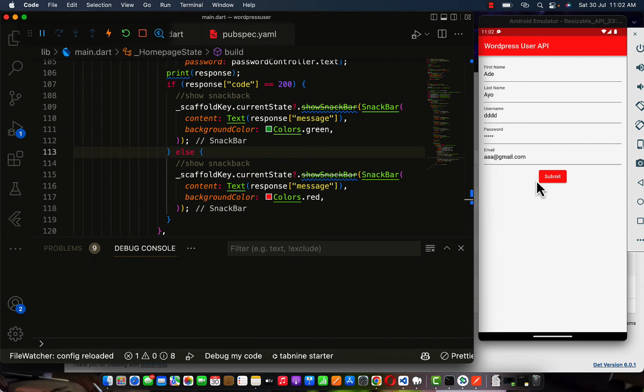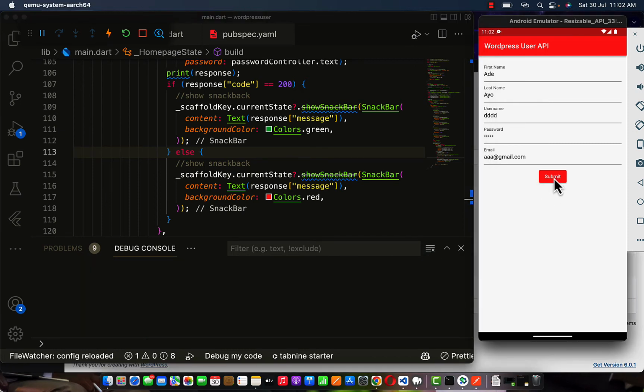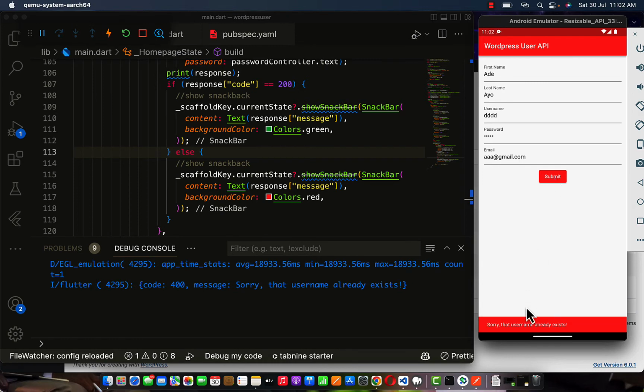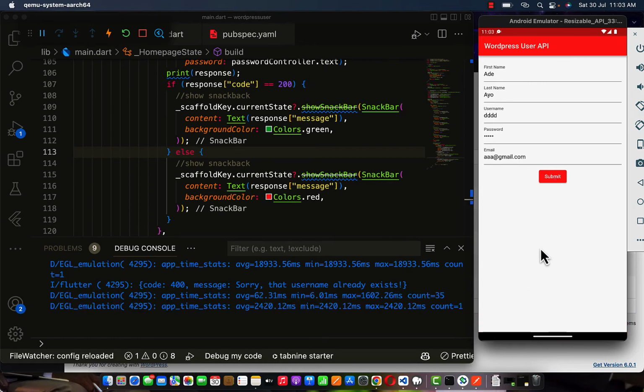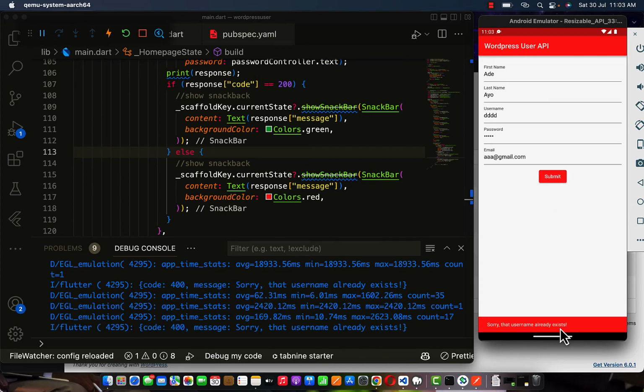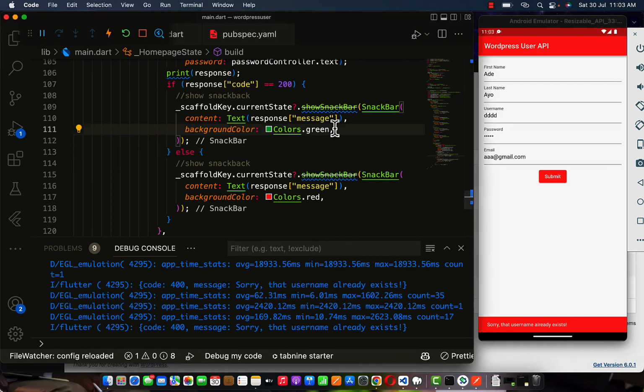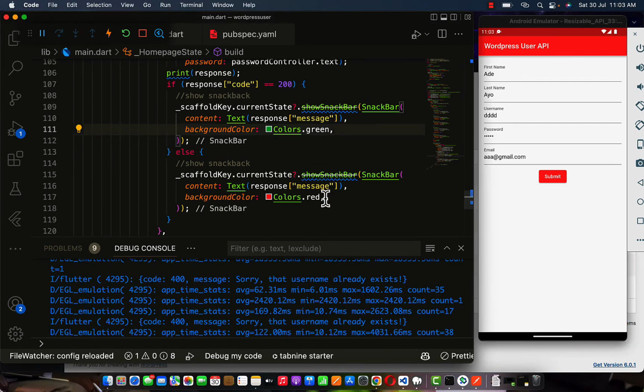Okay, so the next thing I'm going to do now is to click on submit. So let's click the submit again. As you can see, it says what? Sorry, that username already exists, and it's closed. And also this snackbar, don't forget you can also add a duration to it. Maybe you want it to stay longer, I can add a duration to it.